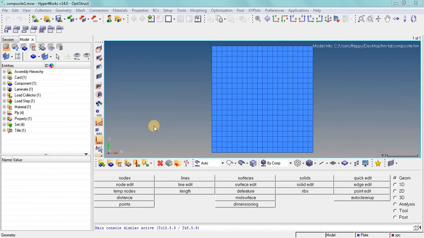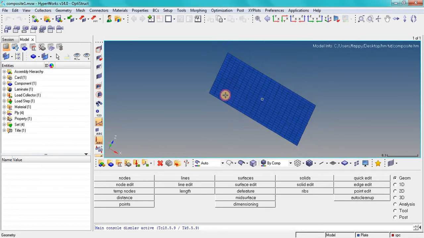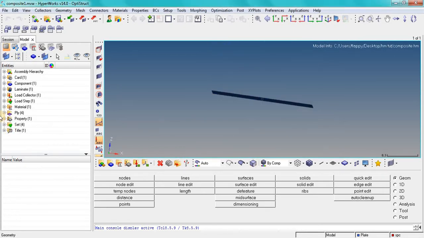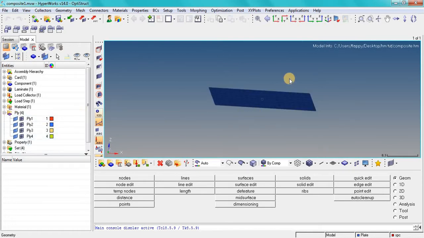So this is part 2 of the tutorial of HyperMesh composite analysis. Before we begin processing or post-processing, I would like to show one thing: how to visualize ply 1 to 4.